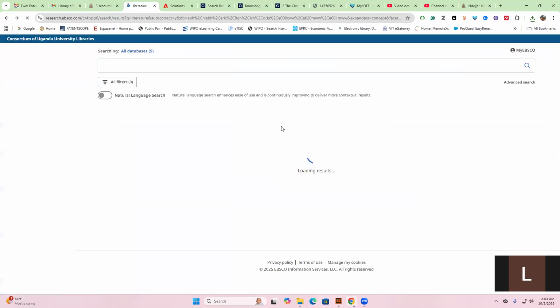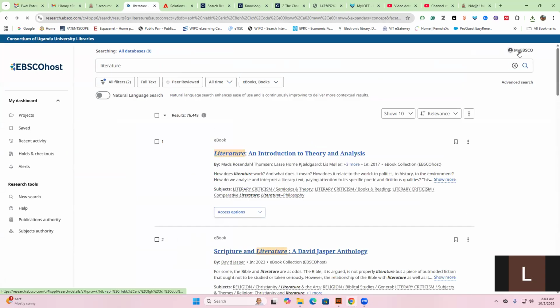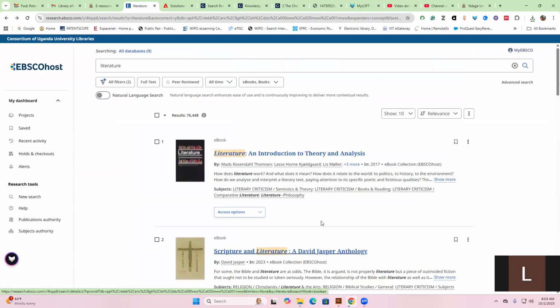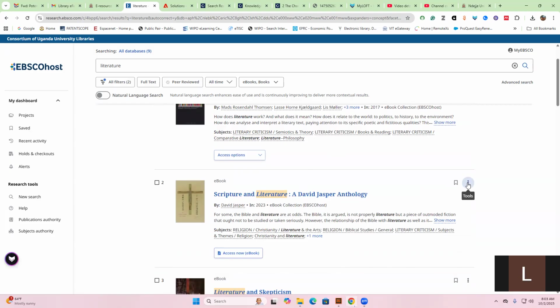So if you need articles, there's no need to sign in, although it may require you to sign in, and you sign in with your Gmail. So here you'll be able to access it. It has listed them according to relevancy, and it has listed 10 by default, but you can decide to display 50. But also there's something else which I would like you to know.